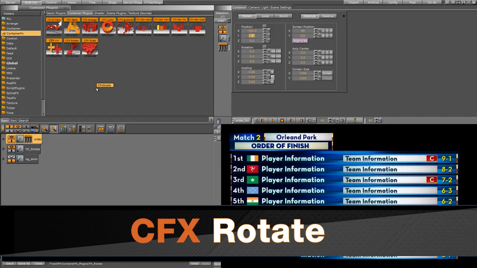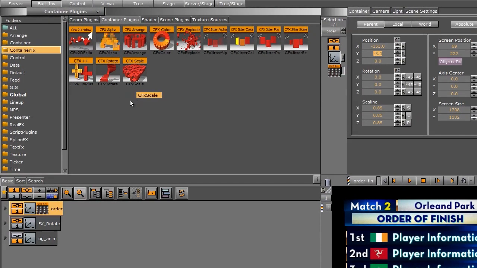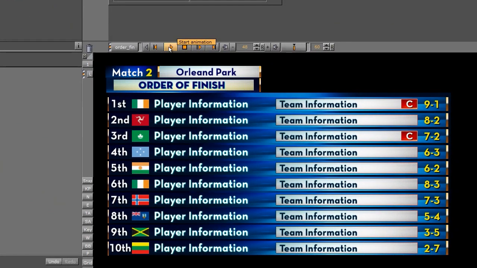Okay, the next plugin we want to talk about is the Container Effects Rotate, found within your Container Effects, within your Container Plugins tab. So you can see that I have a scene set up here. I hit play, the header bars come on, but my full page graphic of data does not.